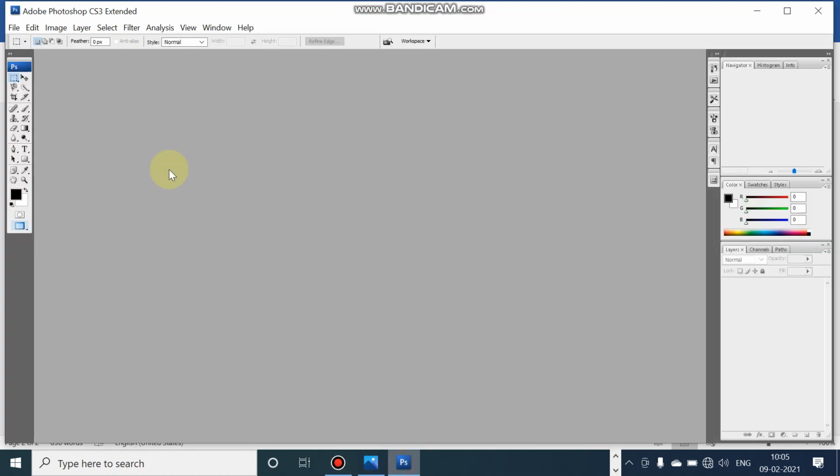And in the software you can see this is the marquee tool. You can place the mouse pointer, marquee tool is coming, and if you right click on the marquee tool, you can see 4 options are coming: rectangular marquee tool, elliptical marquee tool, single row marquee tool, and single column marquee tool. So this is the marquee tool by which we can select a portion of an image with a particular geometrical shape.